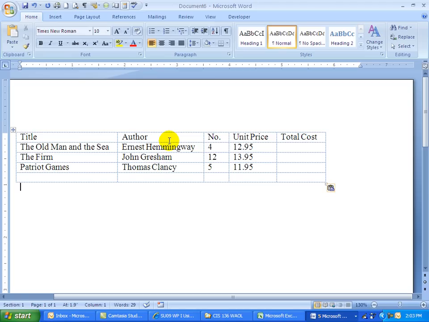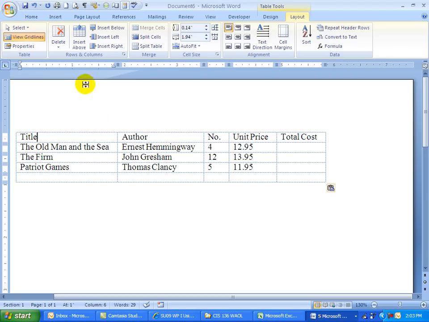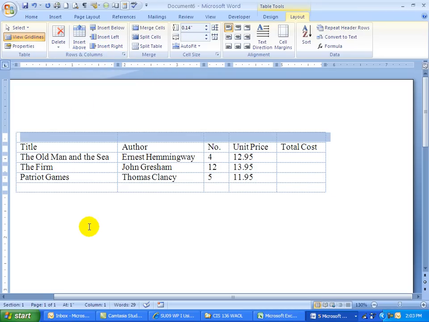It says to add a row at the top and merge the cells. So if I'm in the first row and I go to Insert Above, it'll give me a row above. And this is to merge the cells. Since this is already selected, I can just go merge cells. It'll give me one big cell. It says type book orders in it, so I'm going to put on caps lock and type in book orders.